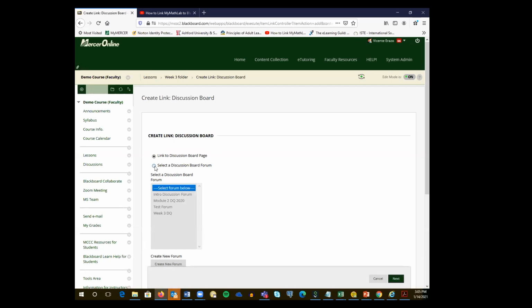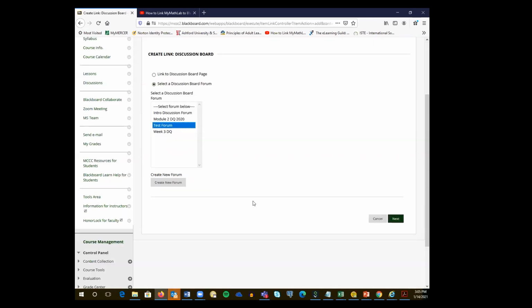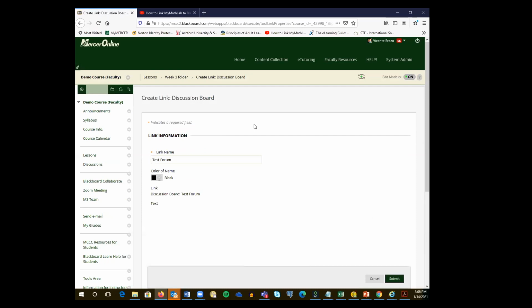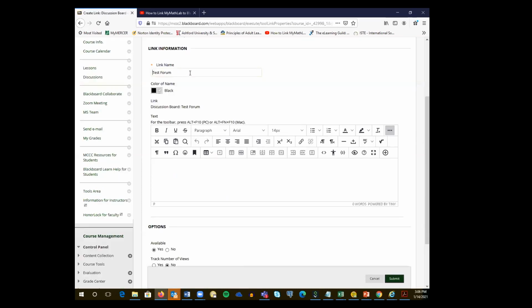So I'm going to select that. And now I'm going to select the new forum that I just created. So I'm going to select test forum and I'm going to select next. And you can leave the link name as is unless you want to change it. And here in this text area, you can do two things. You can add the question to the forum again, or you can add additional information for the students. So when the students access that folder, they'll see more information. So I'll just type something there.